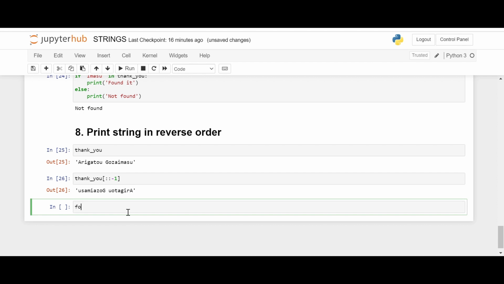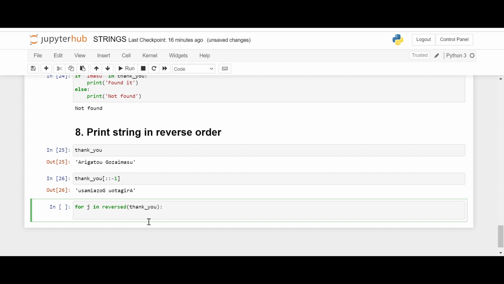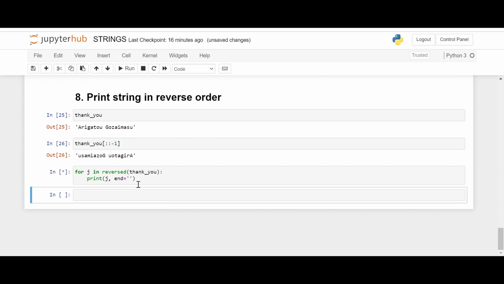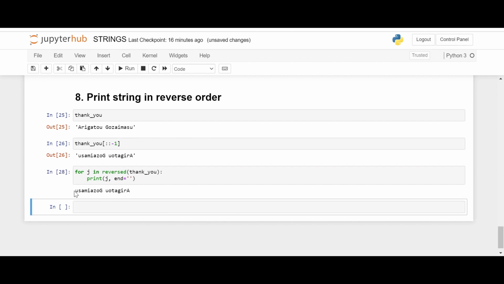We can do the same thing in another way. So using this reversed function, let's print J and print them horizontally. So see, just remove this space, so we were getting the same output like this one.